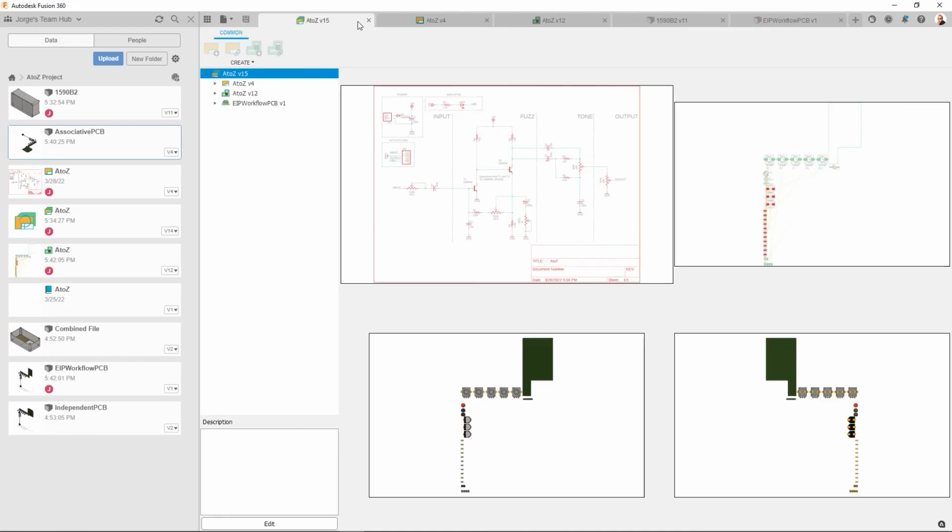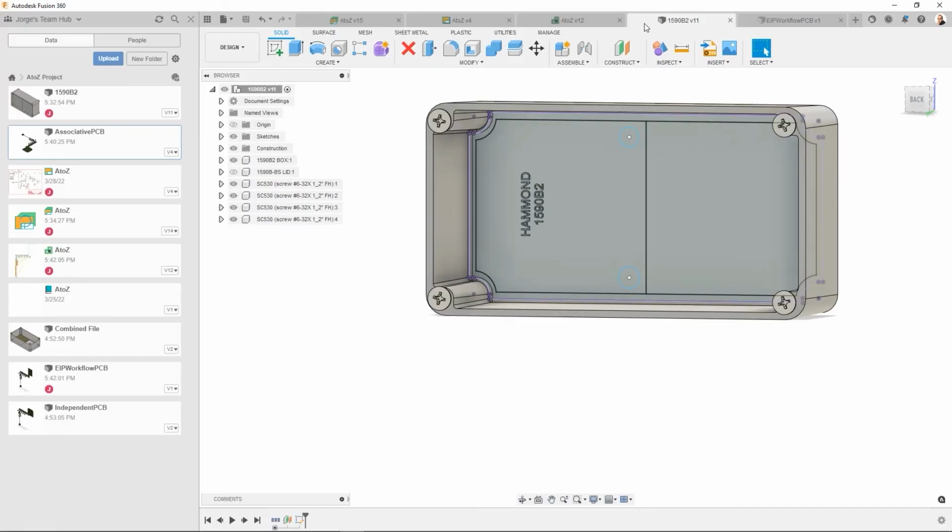If we go to the electronics design file, we see that it's already been linked. Everything is linked and saved. So now let's go ahead and go back to the enclosure. And the first thing we're going to do now is insert our edit in place workflow PCB. So right click, insert into current design.